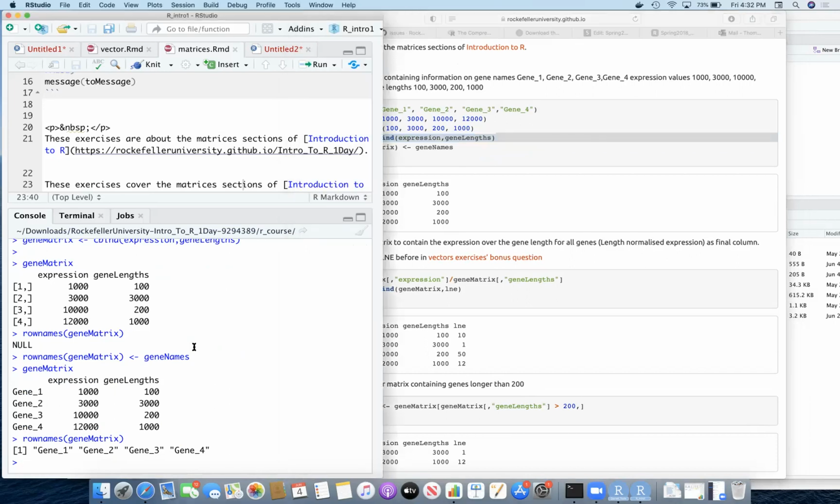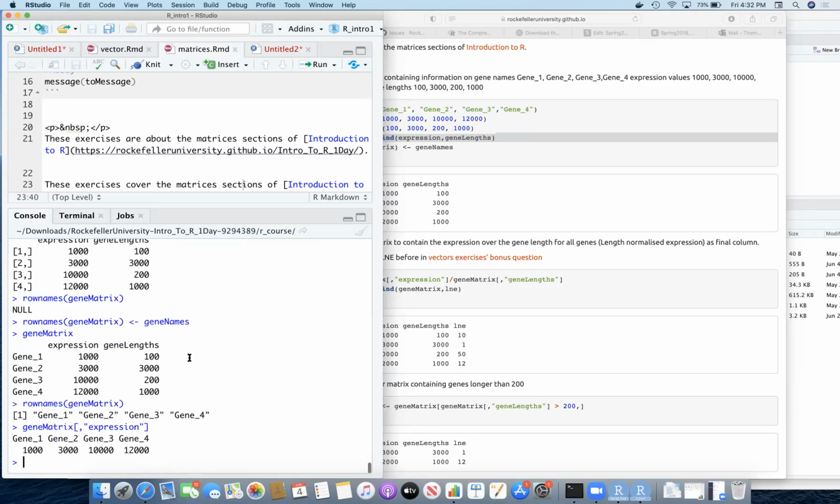Update the matrix to contain the expression over the length, so this normalized length as a final column. We actually did that in the last exercise. So how are we going to do this? We can get gene matrix. I can get the column I want, and I want to do expression over gene length by using an index, right? So we have names as the columns here, column names, expression.